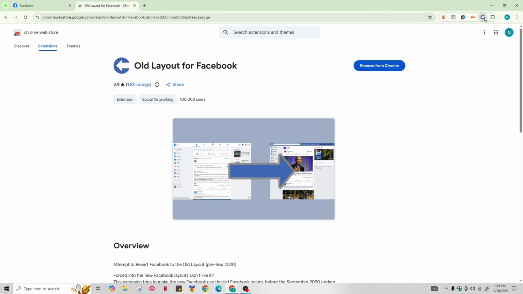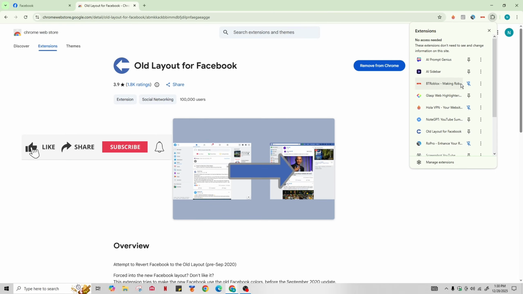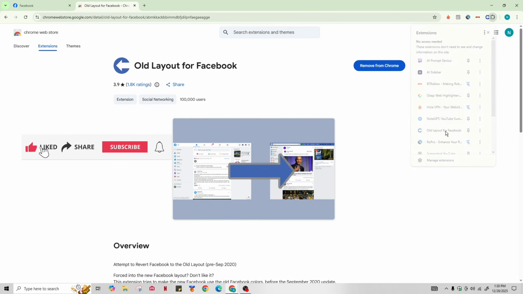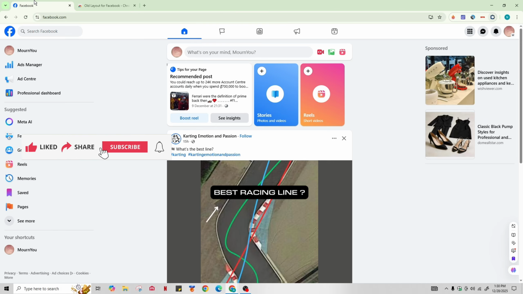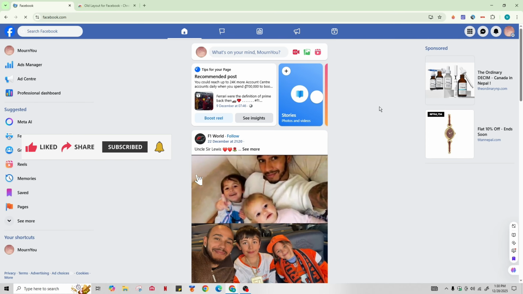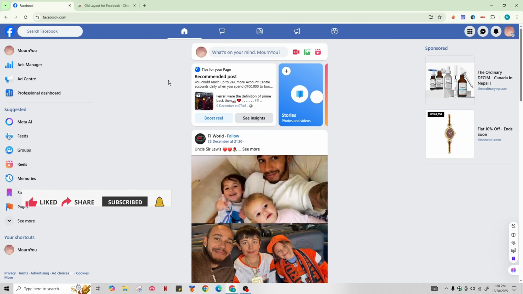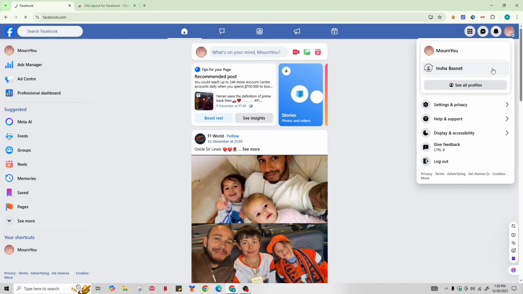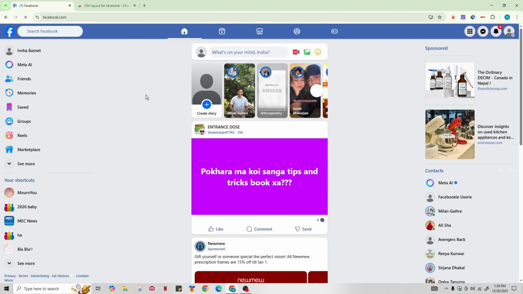Once it has been added successfully on your Chrome browser, go ahead and launch it. Now go to facebook.com and refresh your Facebook. Once you've done that, you'll be instantly switched to the old version of the Facebook on your Chrome.